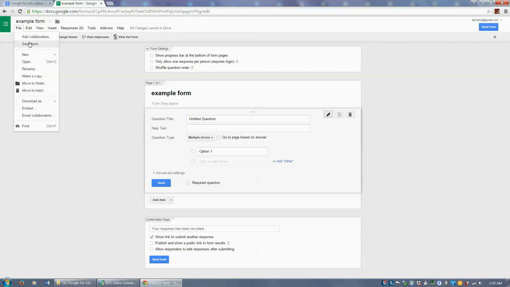We can send the form. Same as like add collaborators. It'll give you options who to send it to. We can make new forms. We can open up old ones. Make a copy. We can move this to a folder. We can trash it. We can download it as comma separated values, all form responses. Alright, we can embed website data. We can email collaborators, and we can print.